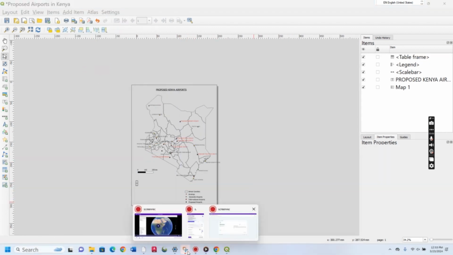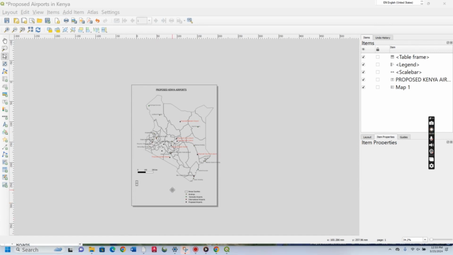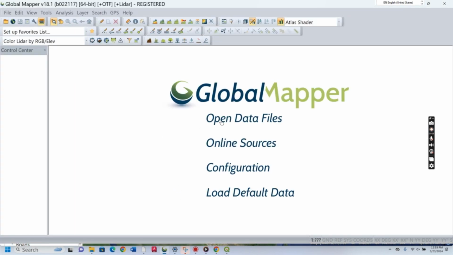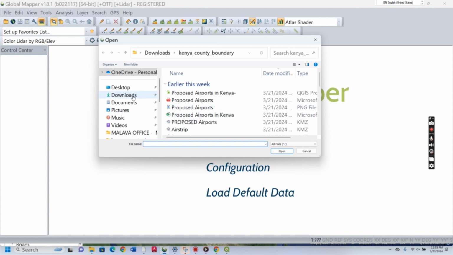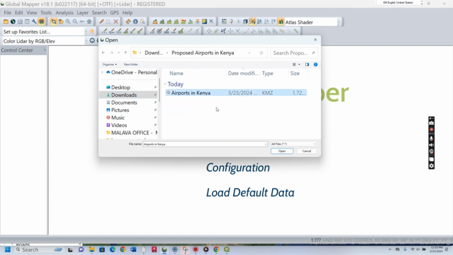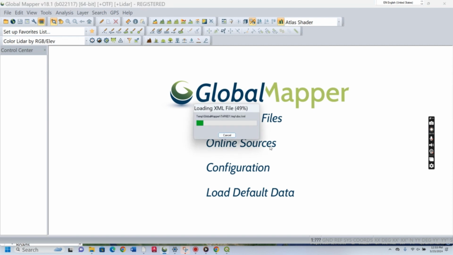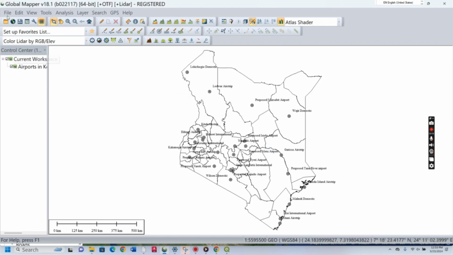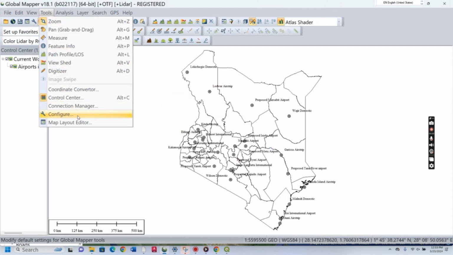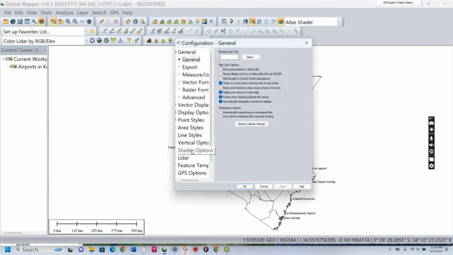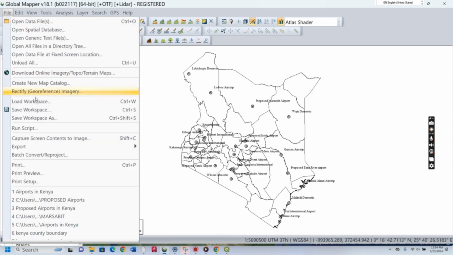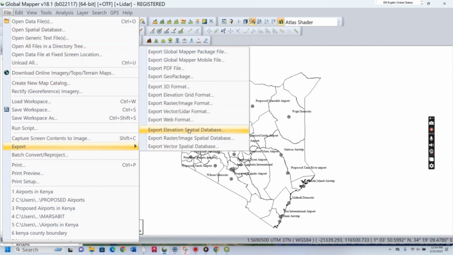I'll proceed to my final and last software, which is Global Mapper. I launch it, there it goes. I will access my file saved in QGIS, then export it and open it in Global Mapper. What I'm doing right now is converting from the KMZ coordinate method to the CSV method. So export vector format, CSV.